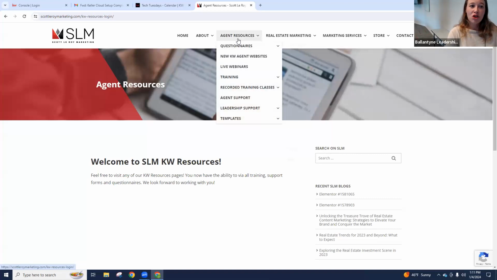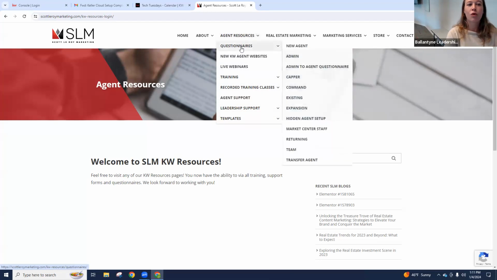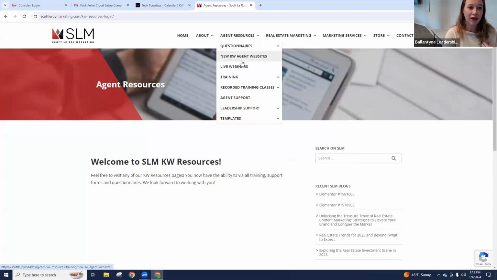So as an agent, we're going to really primarily be in this agent resources section. So some things that they're able to do. So questionnaires is how you were onboarded, so that you're already onboarded as a new agent. They also have trainings available. So on this KW Tech, you have tons of training opportunities available.